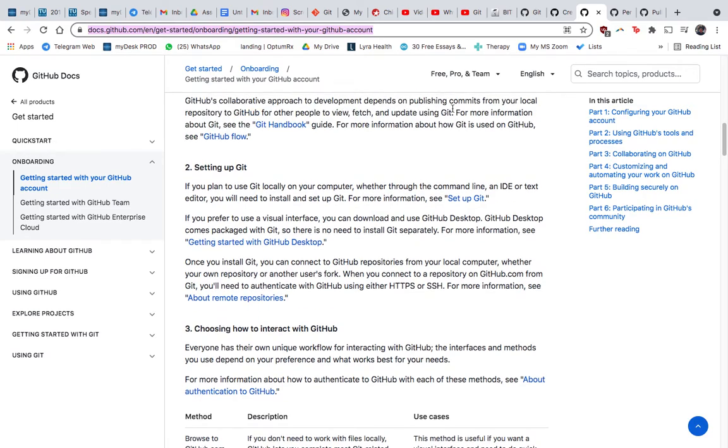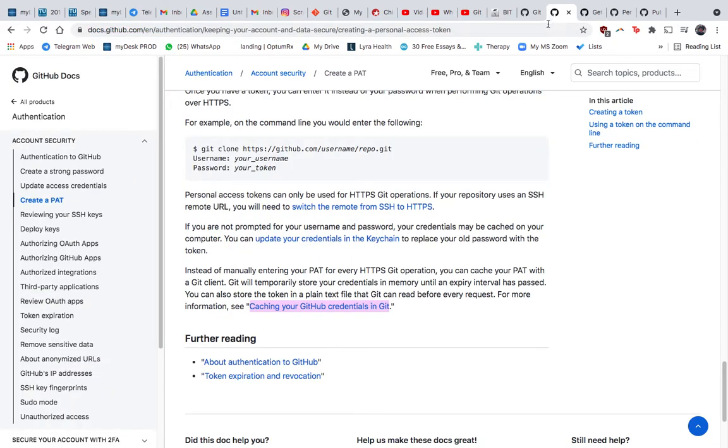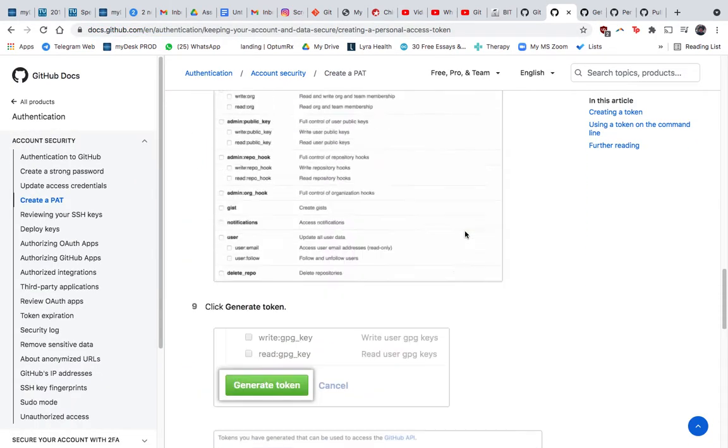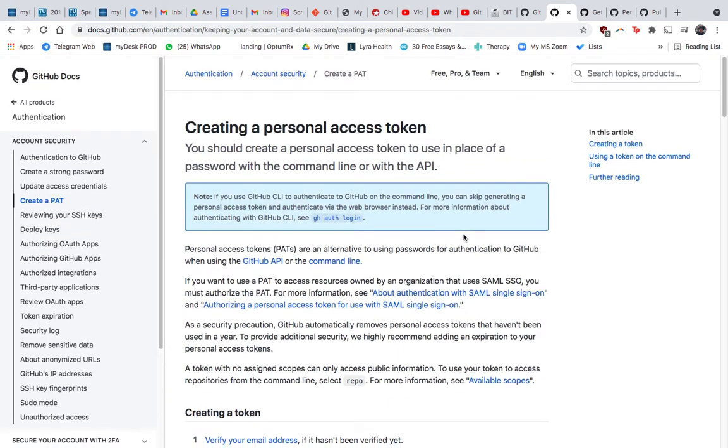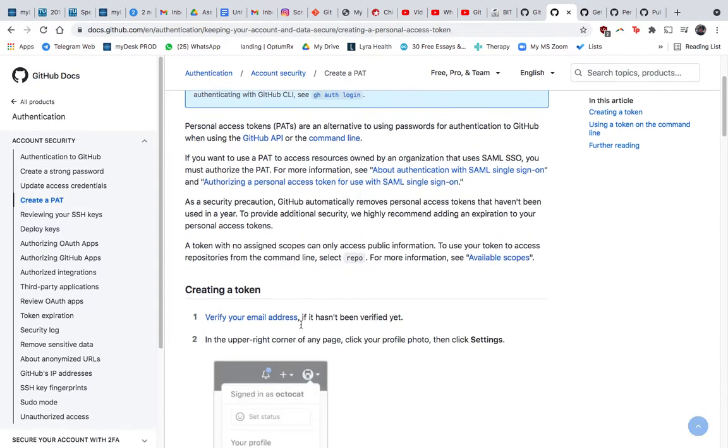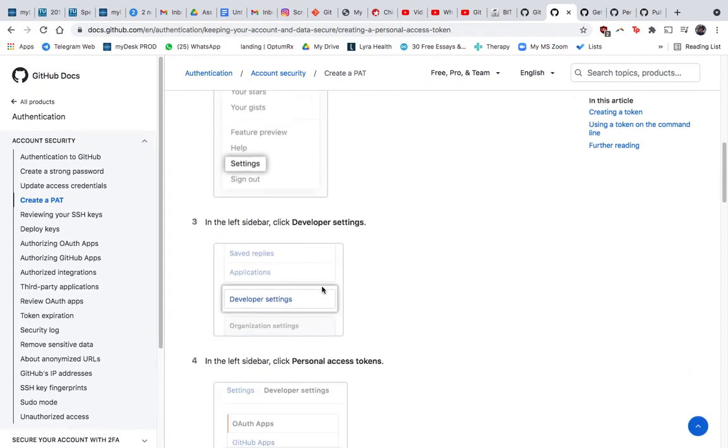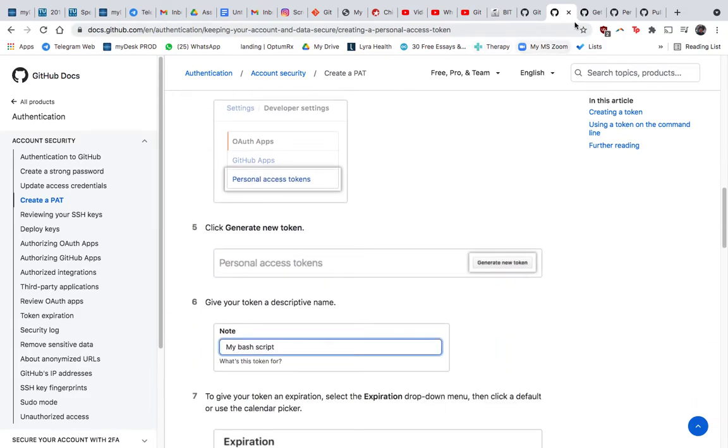their security protocol. So they require now a username and a password. Instead of a password, you need to have a special authentication token. And there's a guide here that I also post about how to create that personal token. Very detailed, very straightforward and easy to follow.